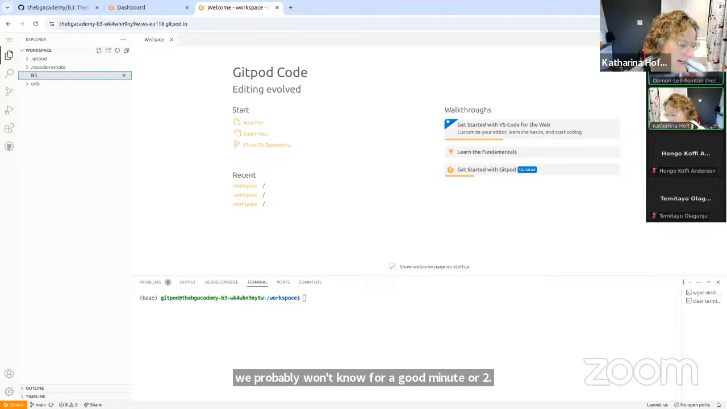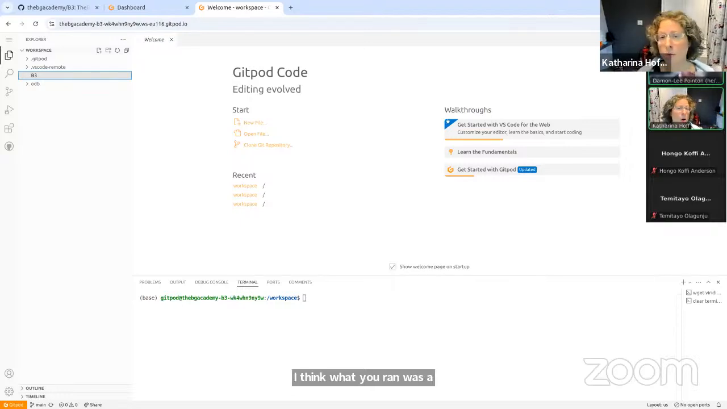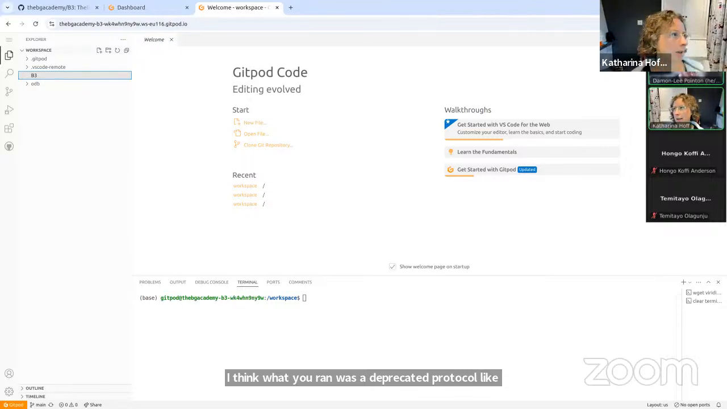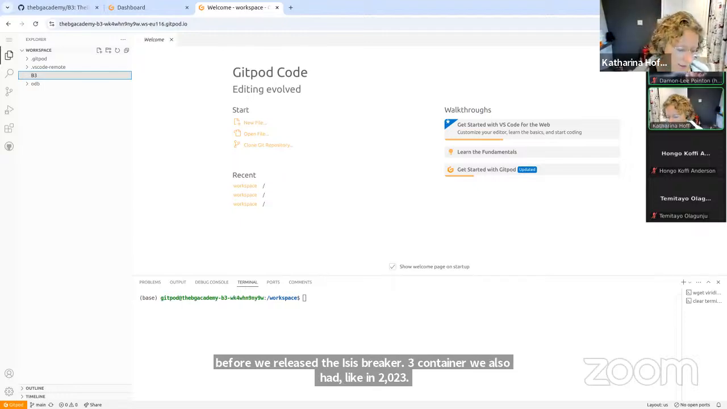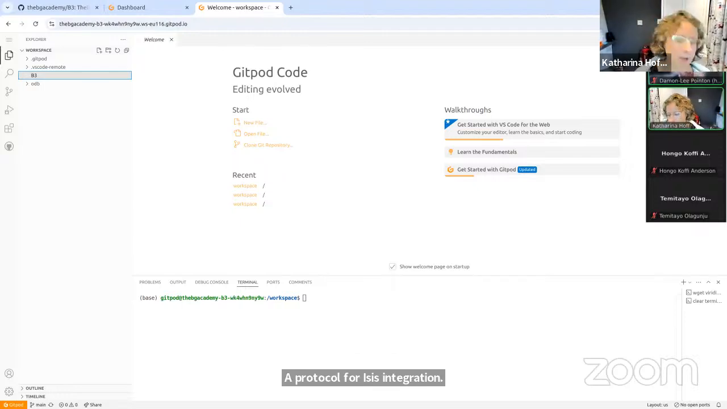Okay. I see one related question from Stefan in the Discord channel. He says, I ran the long read protocol with IsoSeq data. I got fewer genes than the species has. How to deal with that? I think what you ran was a deprecated protocol. Before we released the IsoSeq BRAKER3 container, we also had, in 2023, a protocol for IsoSeq integration. So one of the reasons for your observation is that you used an outdated protocol.